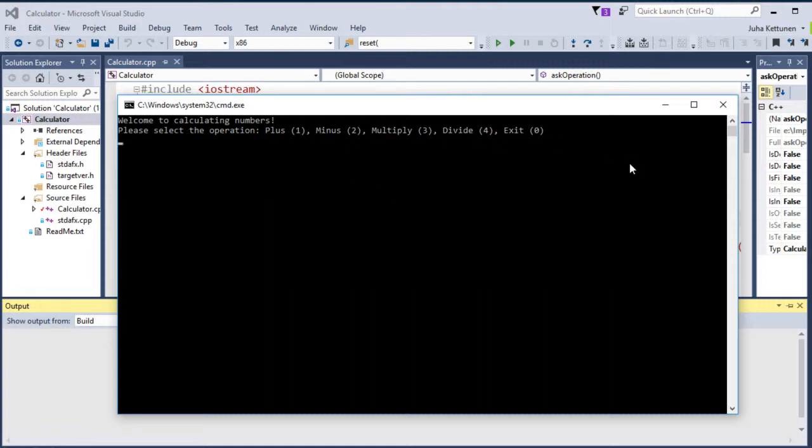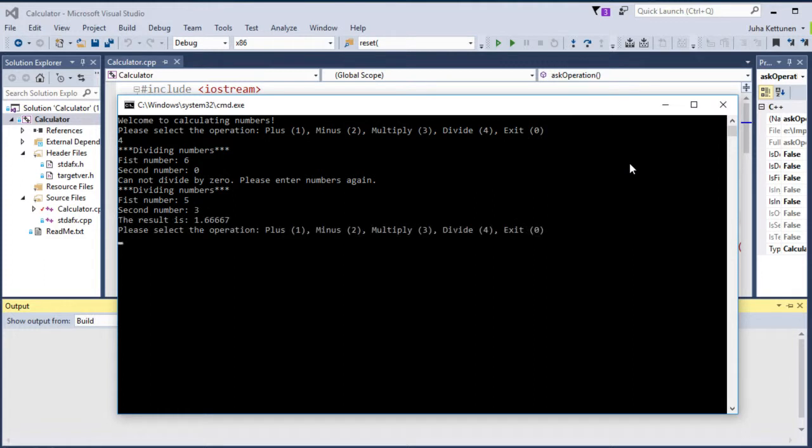Okay, for example, let's divide. We select the number 4. We want to divide. Okay, dividing numbers. So we are dividing two numbers. Let's divide 6 by 0. Ouch! We can't divide by 0, can we? So let's press enter. But the program can see that it cannot divide by 0. Please enter numbers again. Okay, so let's try again. 5 divided by 3, and there we go. We have the answer 1.666.